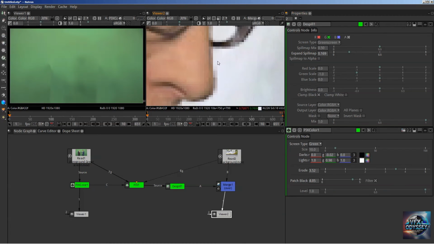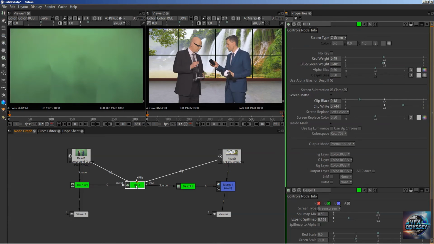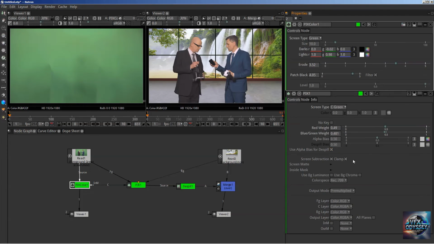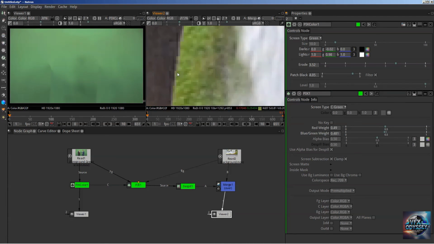Cool. Let me press F again to frame, and now I'm going back to the pick color to show you something fantastic. You remember I told you that this pick, sorry, not pick color, this pick node. This pick node, it takes foreground, it takes clean plate, but why does it take background? Now is the time to tell you why. I'll just put this stuff in order. Right. There's here, use background luminance, background chroma. Let me get closer to this guy. Show you something really cool.